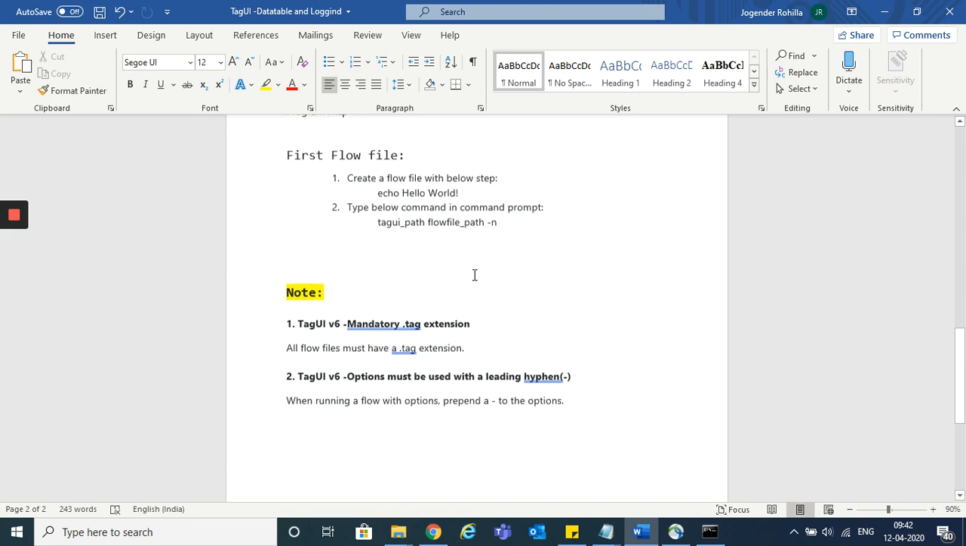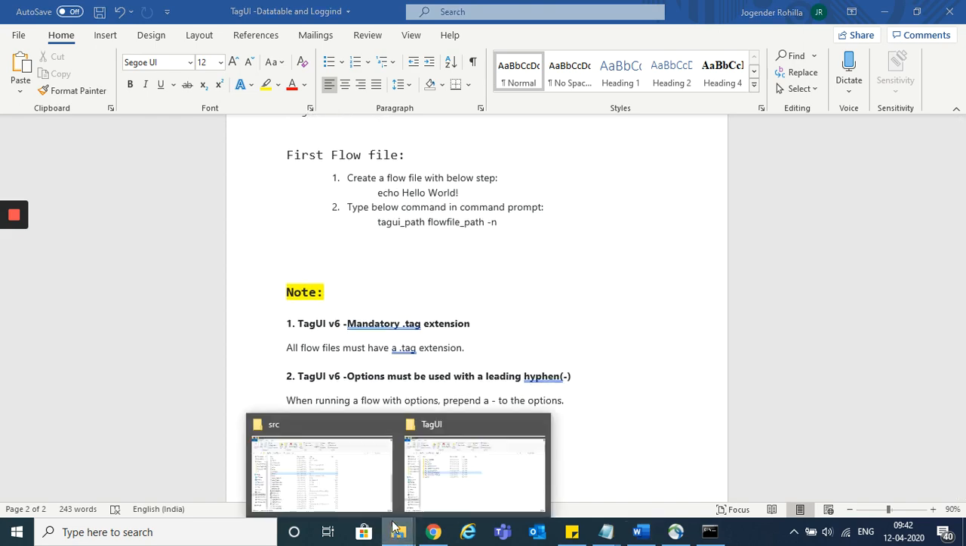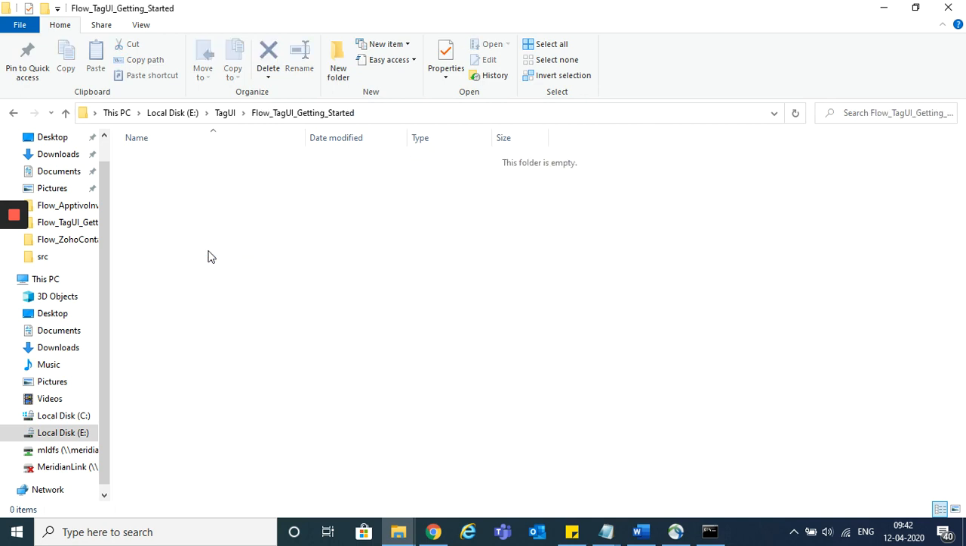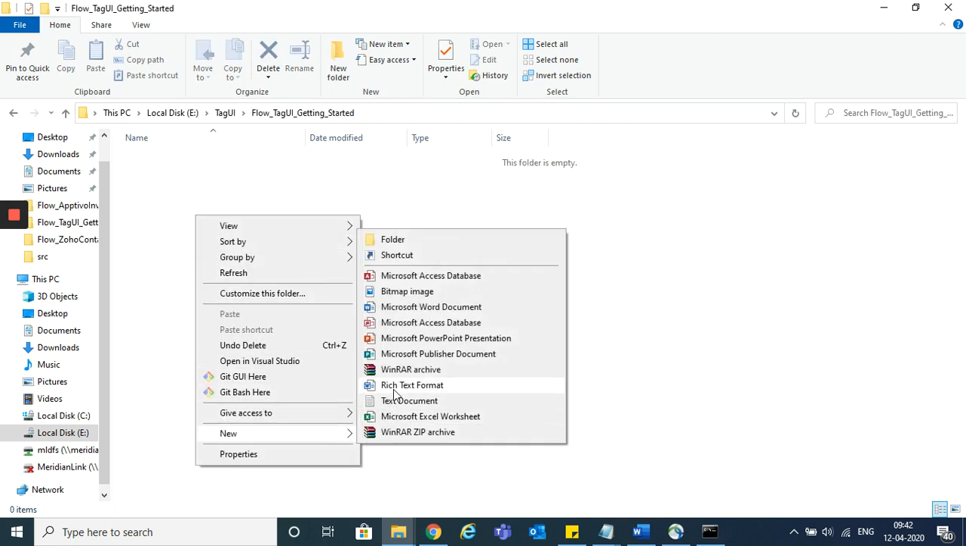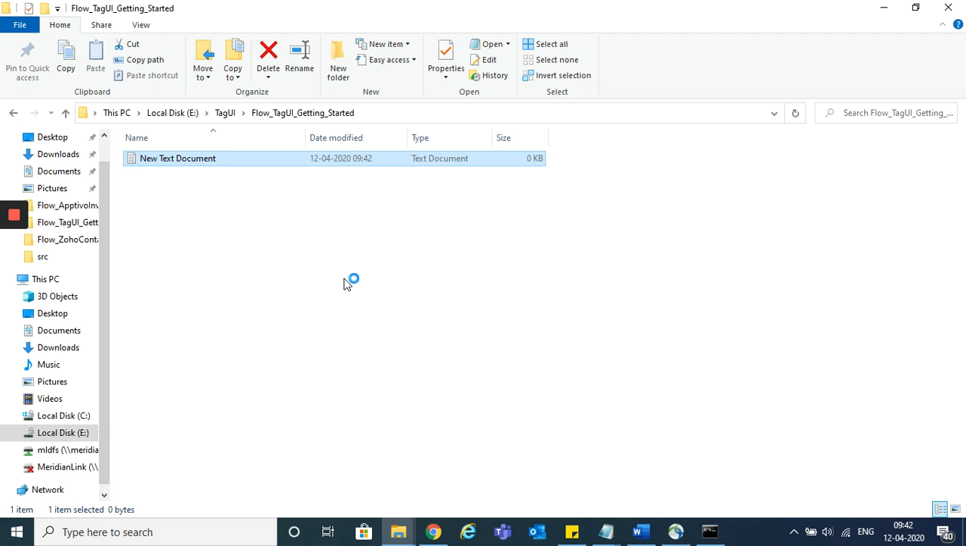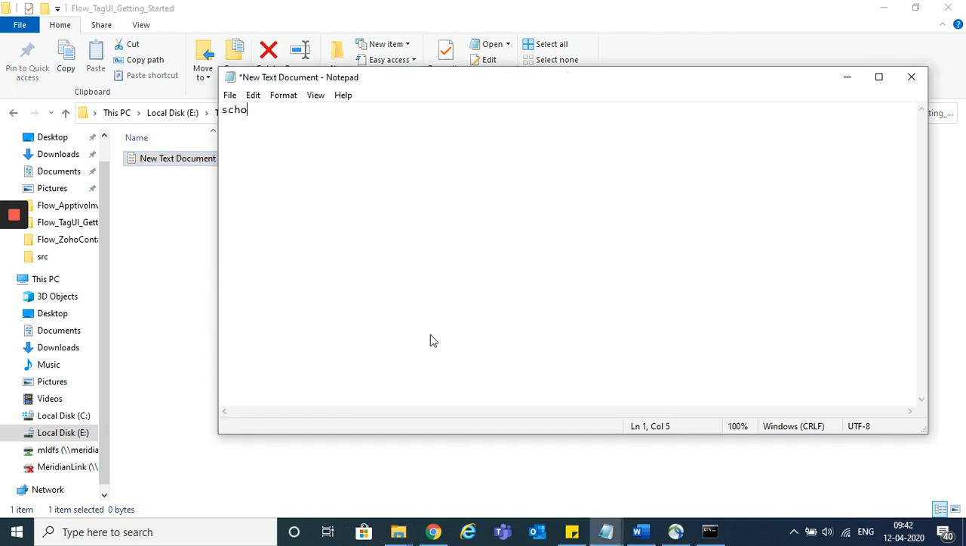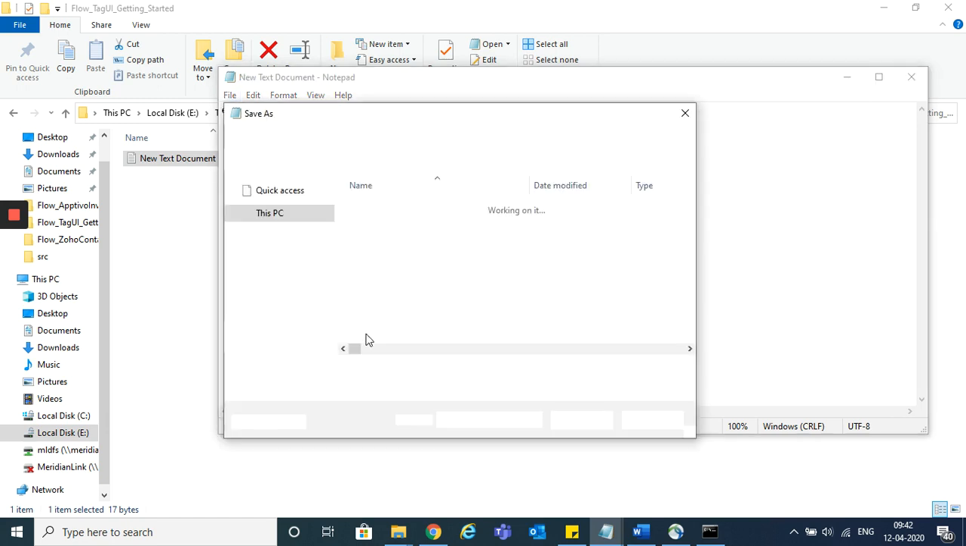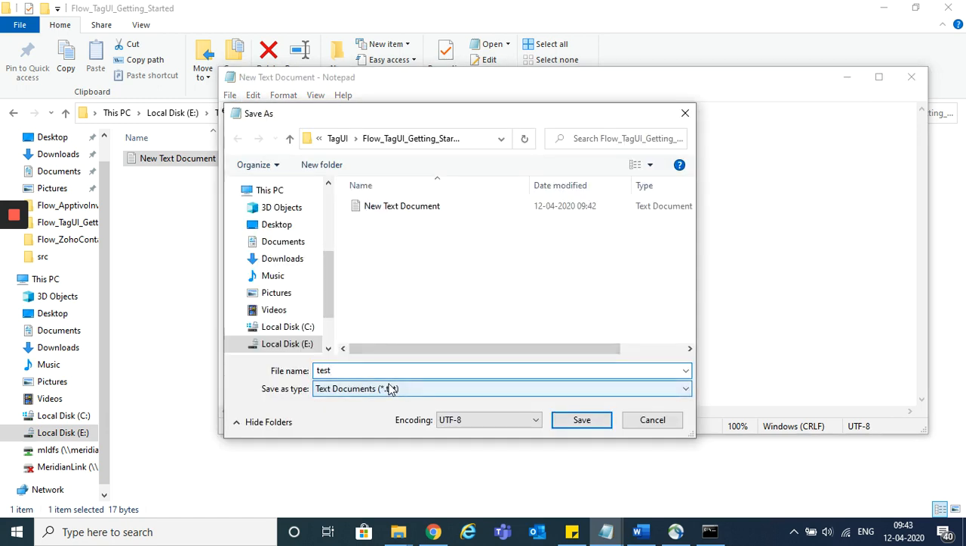So let's create our first flow file and then we'll run that file. We are just going to print hello world. So we are using the TagUI step echo here to print hello world. Now we are going to save this file with .tag extension. Since we are using TagUI version 6, it is mandatory to save our flow file with .tag extension.